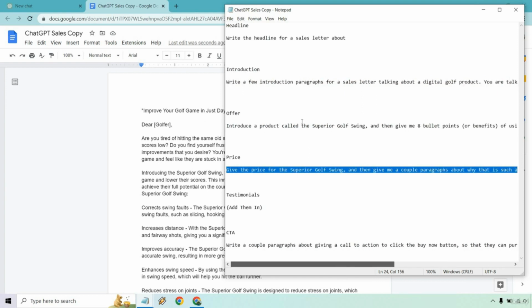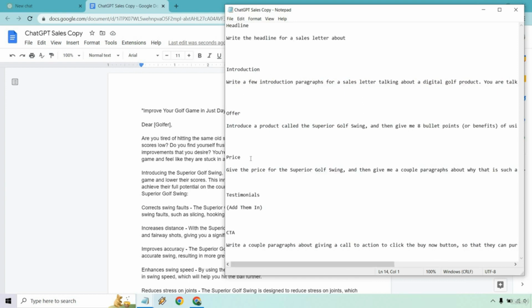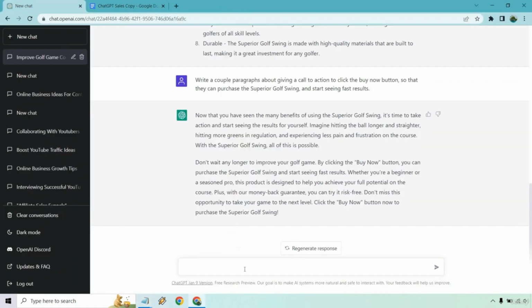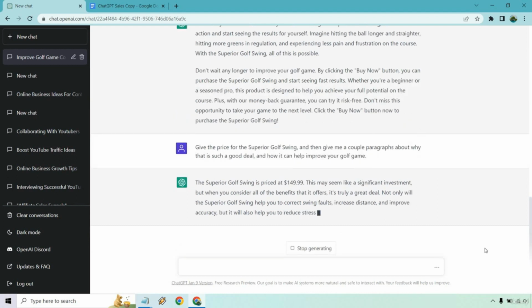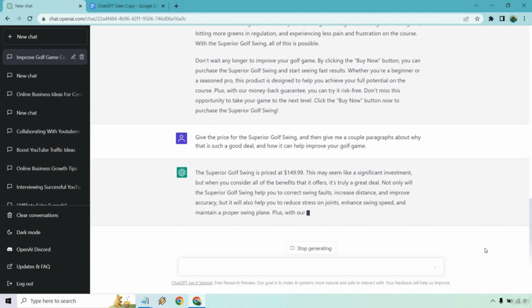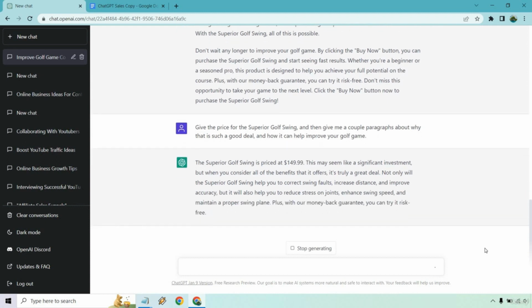So remember, we have in this example headline, intro, offer we did, the price I got to do, testimonials, which you would just add in, and a call to action. Let's do the price drop. Give the price for the superior golf swing, and then give me a couple paragraphs about why that is such a good deal and how it can help improve your golf game. Here's what it talks about, $149.99. Obviously, if you have your own price, you just plug it in there, but you can use everything else.